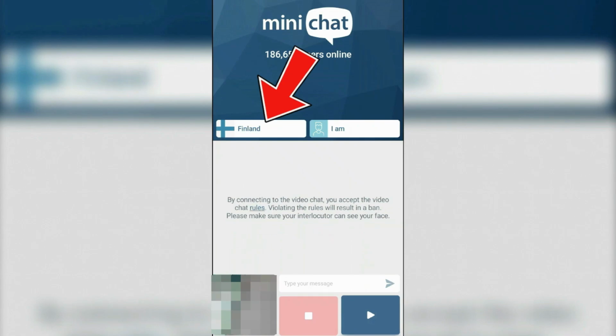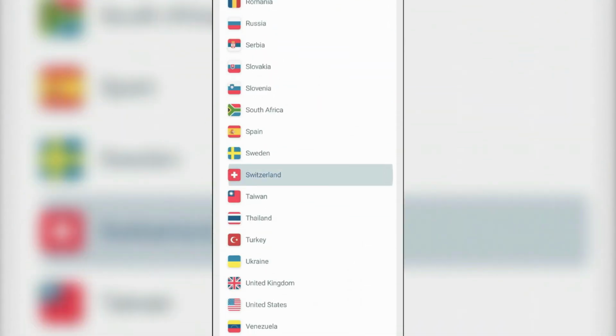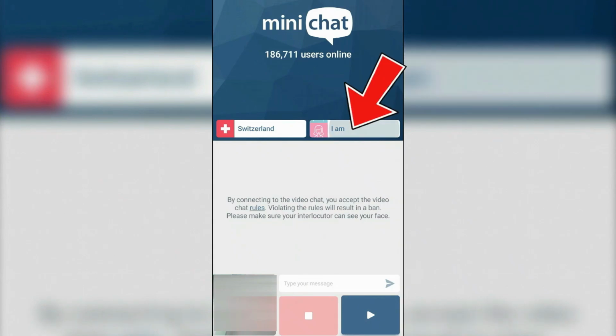Firstly, it has got the option to select countries just like Ome TV here. You can select the country of your choice. I'm putting Switzerland for now. Also, it has the option of selecting gender.